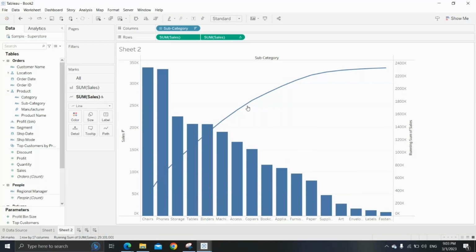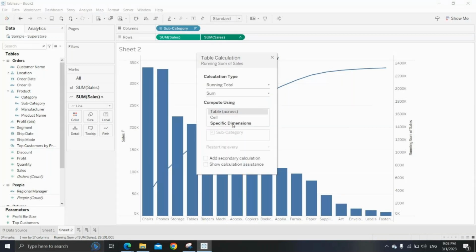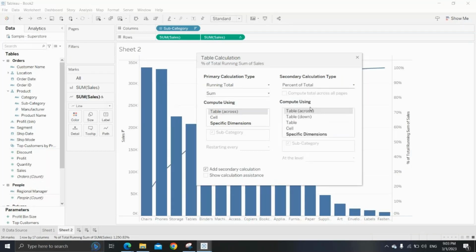subcategories, right? So we can make sure the percentage is shown. How can we show it in percentages? Just go to the second measure again. Edit table calculation. Click on add secondary calculation. In the secondary calculation, you can select percentage of total.